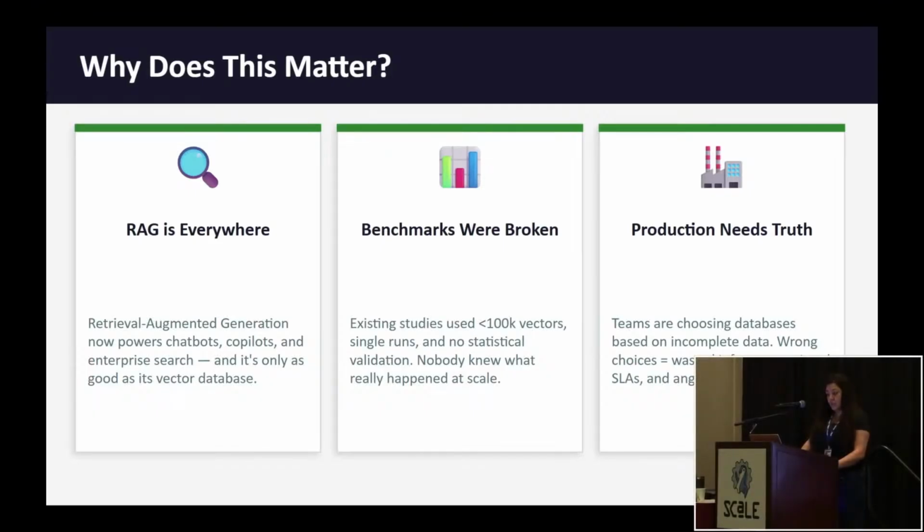But when we went to choose a vector database for our own work, we found that the available benchmarks were deeply inadequate. Most tested fewer than 100,000 vectors, which is a very small knowledge base. Most ran experiments once with no statistical validation. And none of them had characterized the cold start phenomenon, which we'll get into, and which can distort single run results completely. And we decided to give the community something better.